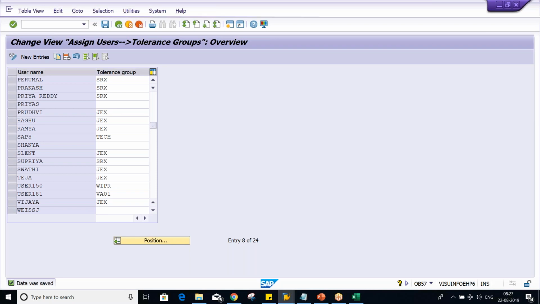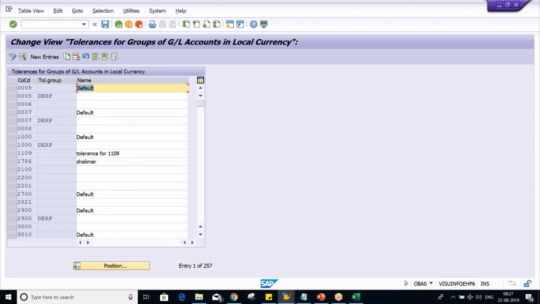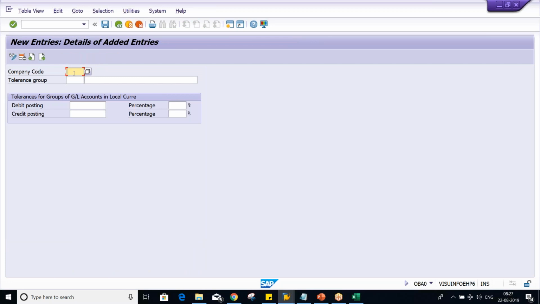OBA0, there is one more setting which we have to do. This is also related to tolerance, but that is for GL account. Now click on inventory and give your company code TM02. Don't give anything in the group. If you keep this group field blank, then assignment is not required. It means a blank tolerance group is applicable for all GLs.